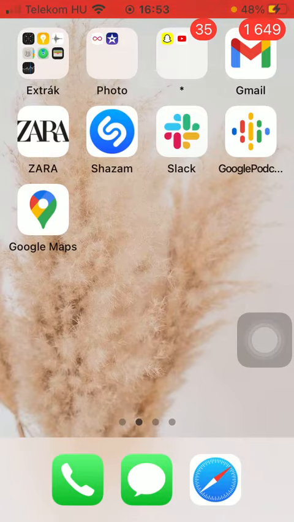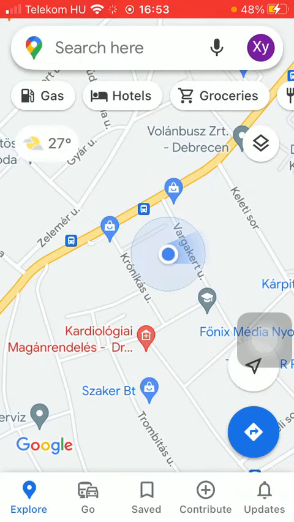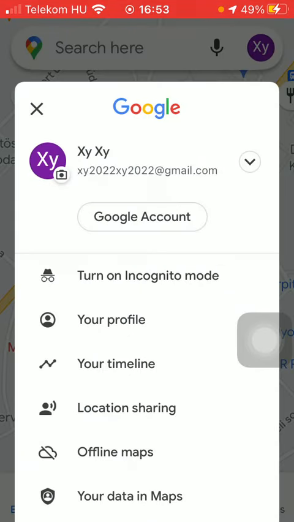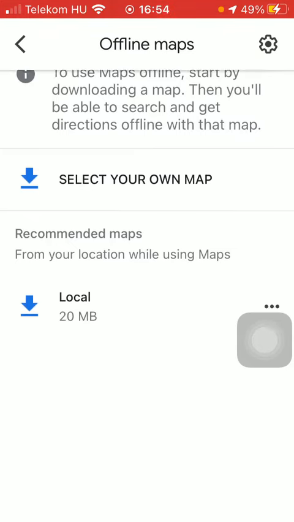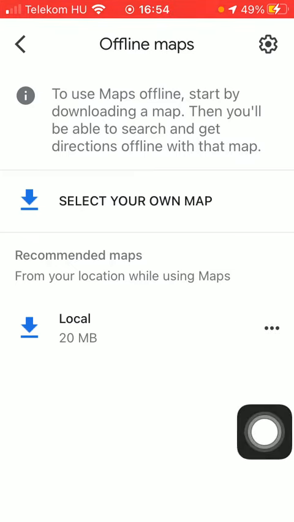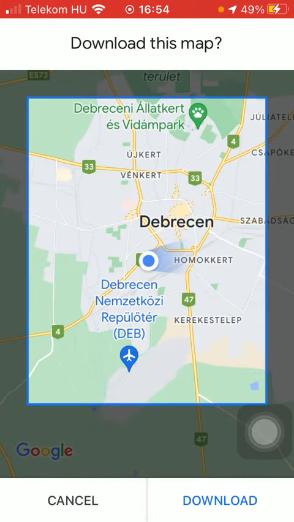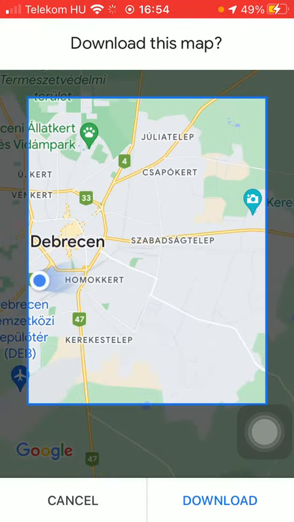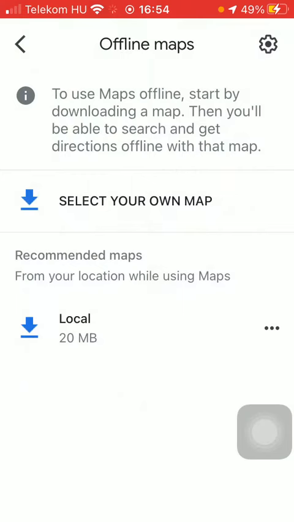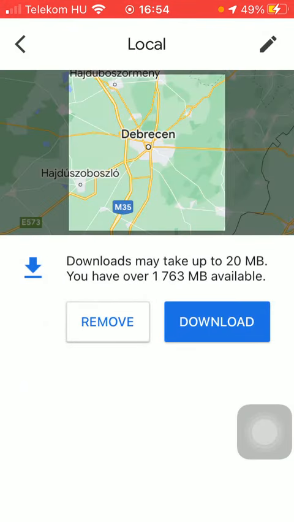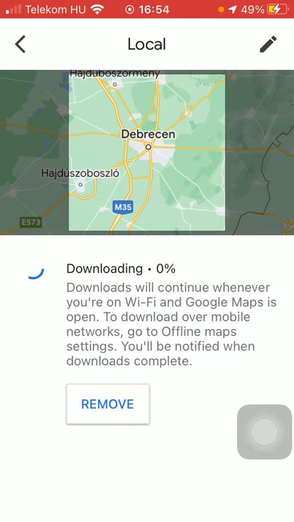First of all, open the app on your phone and click on the profile icon at the top of the screen in the right corner. Tap on offline maps down below and you can either choose this local map, which is a recommended one based on your location, or you can also select your own map by tapping on this button and just simply click on the area that you would like to download and press the button download down below. You can also select this local one and then click on the button download.